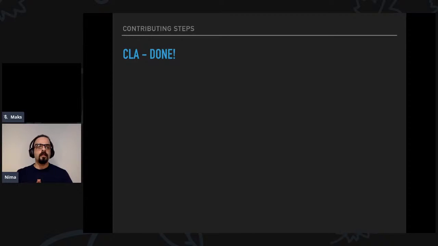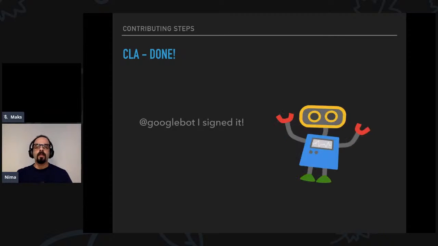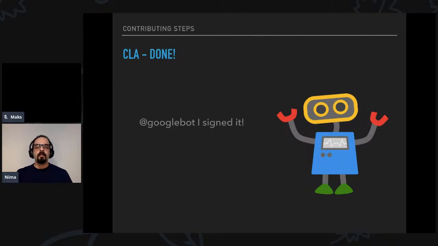Now the CLA is done. When it's done, you need to do one more thing. In the pull request page, you need to add a comment and write "Googlebot, I signed it." When you write this, Googlebot comes in and does a check mark for you that you actually signed the CLA, and it will be shown in your pull request page that you have signed the CLA and it is ready to go.